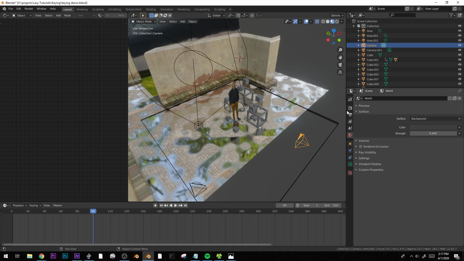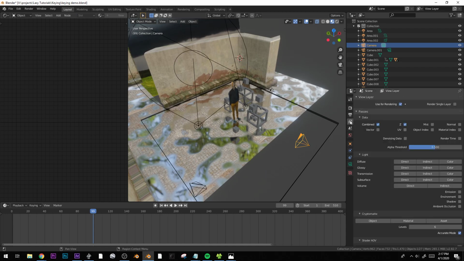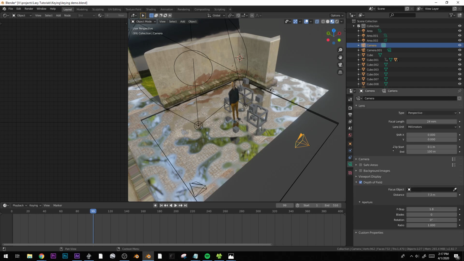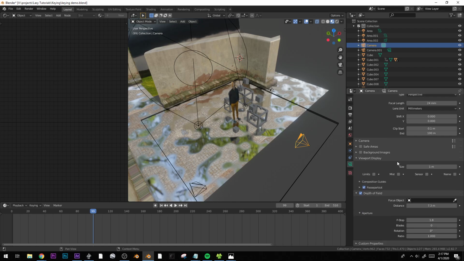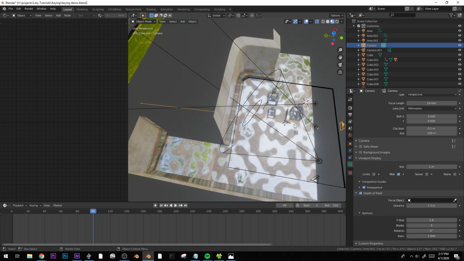To set up this mist pass, first we're gonna make sure we're in Cycles here. We're going to go down to the View Layer Properties and check Mist, which will give us a new option in the World tab of the Mist Pass. But to see what we're doing with that, we have to go into the camera and go to Viewport Display and check Mist. And now we can see this is the area it would give us a Mist Pass for.